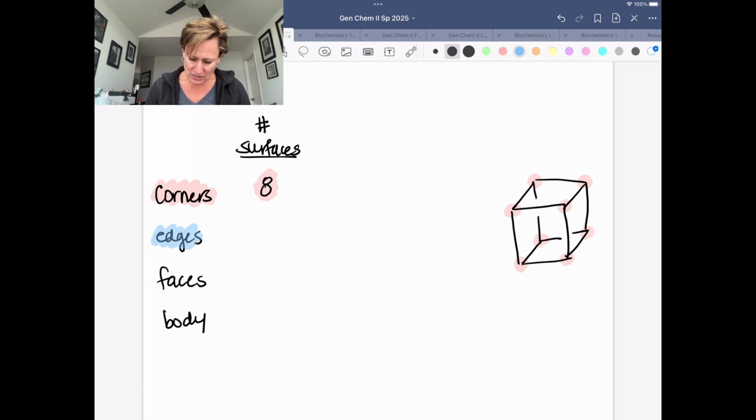Let's think about edges. When I drew my cube, I actually had to draw 12 lines. So I'll highlight them here: 1, 2, 3, 4. Then we've got our bottom, 5, 6, 7, 8. And then our sides, 9, 10, 11, 12. So we are going to have 12 edges on any cube.